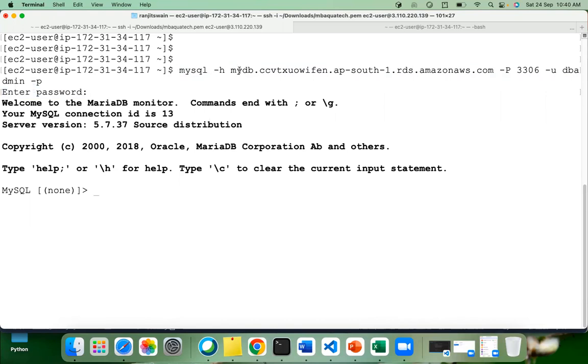Remember, mysql -h host name, you have to provide the RDS endpoint. -P, you have to pass the port number. And -u, the user name, which in my case is db admin. And -p, you have to provide the password.